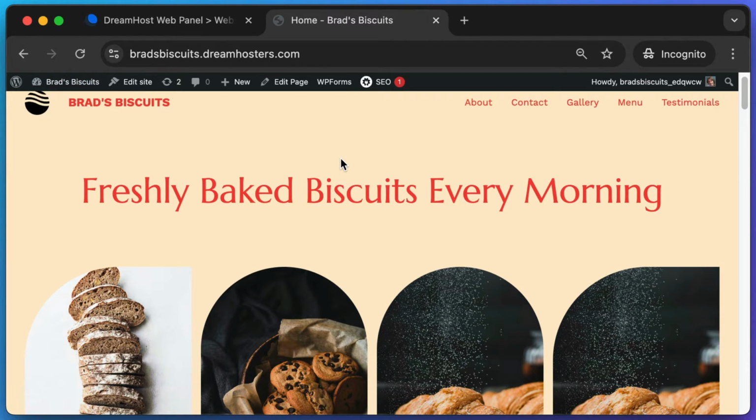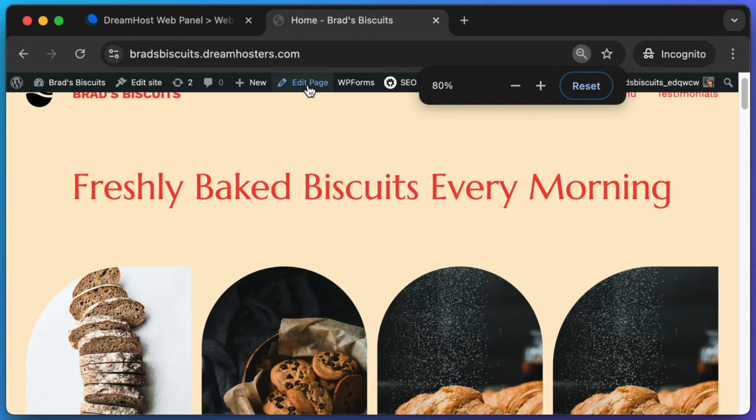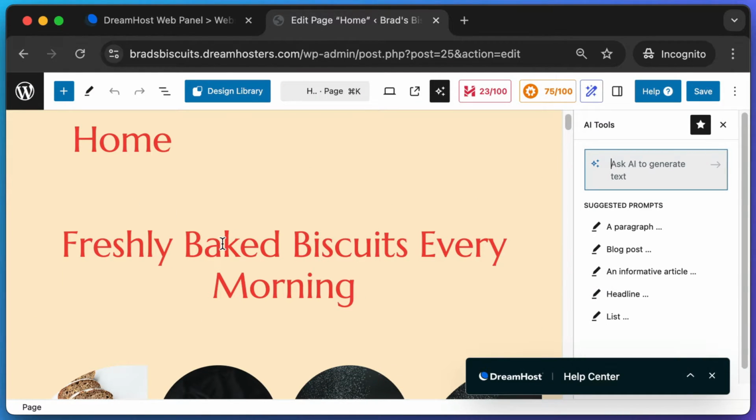Or if you want to edit the specific page that you're currently viewing, let me zoom in a little bit here. You'll always see this link right about here that says edit page. So if I want to edit the homepage content, I'm going to click edit page. And let's fix that duplicate image. So let me scroll down through the content.